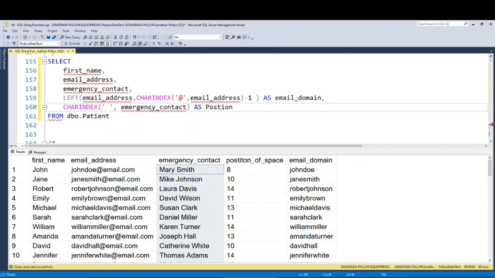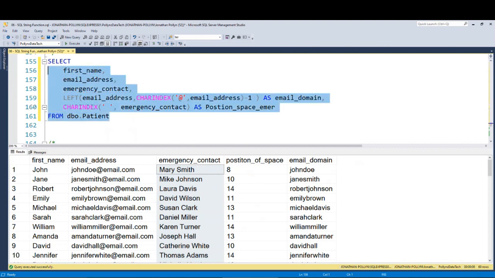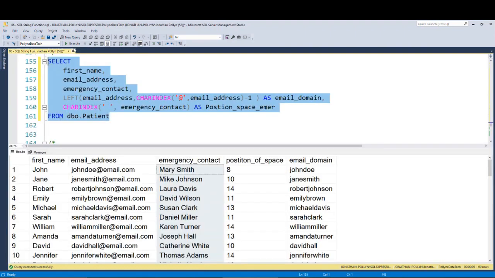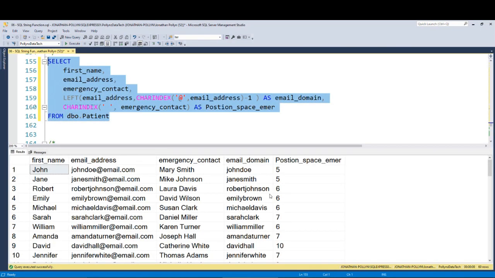I can call this position space emergency, something like that. And if I run it, oh, I do this all the time. I don't know why. If I do this, I can see that the position of this space is 5. The position of this space is 5, the position of this space is 6, 7, and so on and so forth. So now we're going to use this.